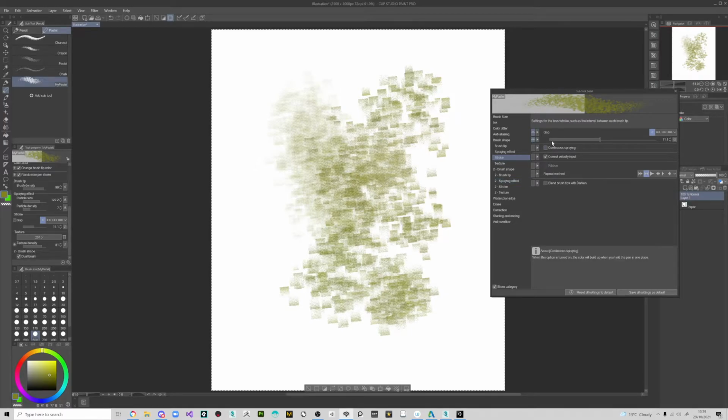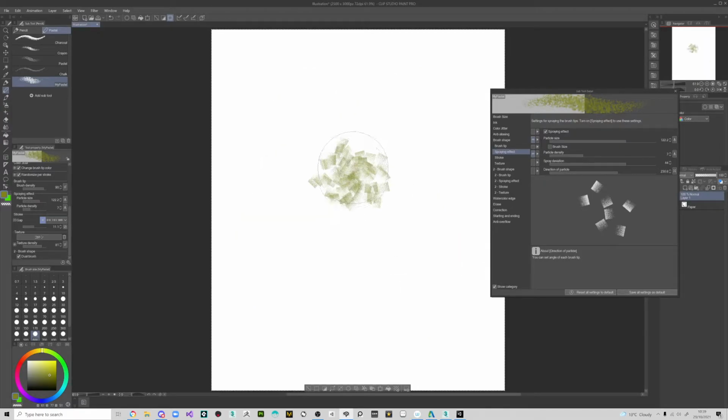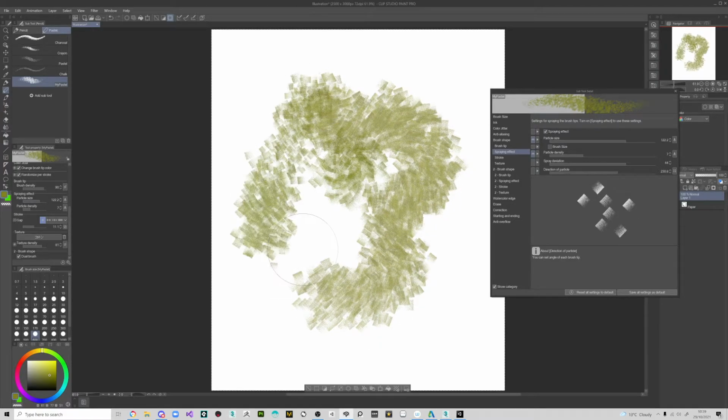parameters in here even more, like the direction of the particle, or even make that based on the spray towards center, to get this sort of effect. Direction of whole spray means it kind of follows the brush.